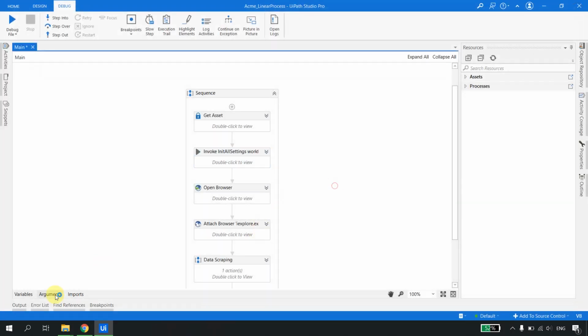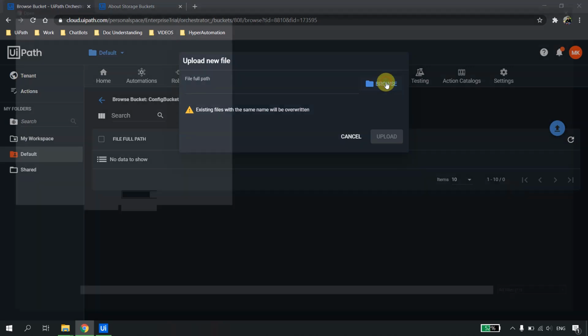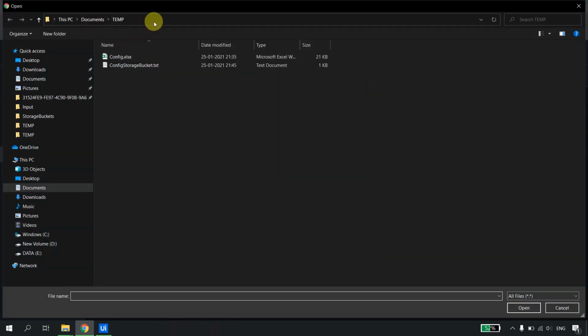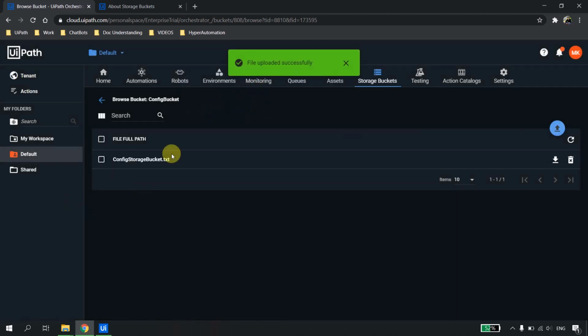Now my config is created. What I want to do is upload the configuration file to this storage bucket. How do I do that? It's very simple. I'll go here, browse, and this is the path. This is the config storage bucket we just created. Let me click open and hit upload. It gives me a warning that if I already have a file with this name, it will be overwritten. Okay, so we understand that.